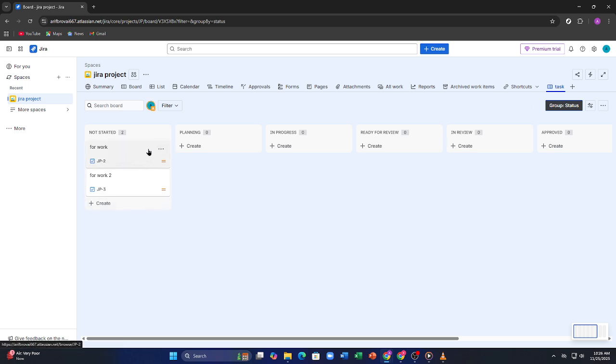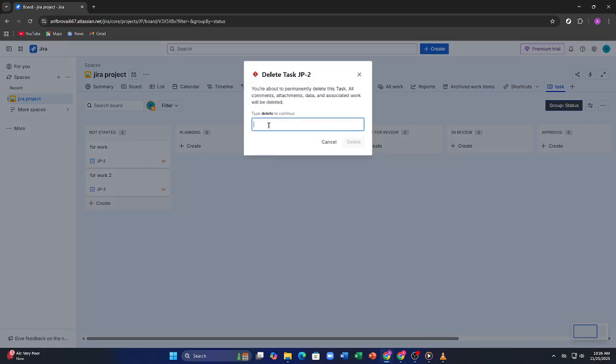All right, once you're in the task, look for the More Actions menu. It's usually shown as three dots in the top right of the issue. Click it to open the dropdown. In the dropdown, choose Delete. Jira will pop up a confirmation box just to make sure you're not removing something by accident. Go ahead and confirm.